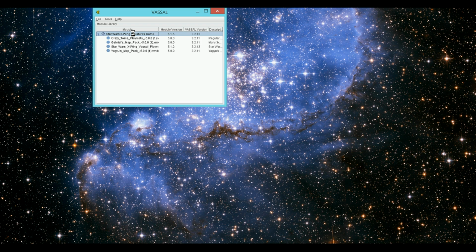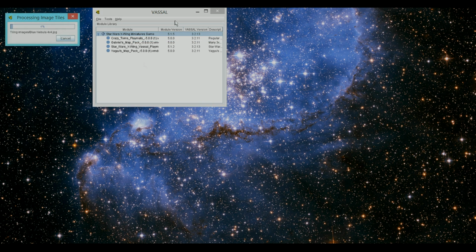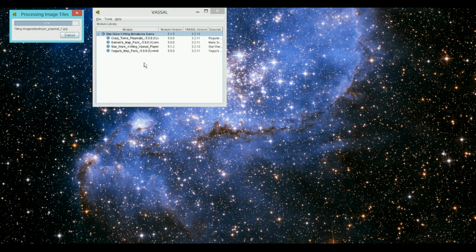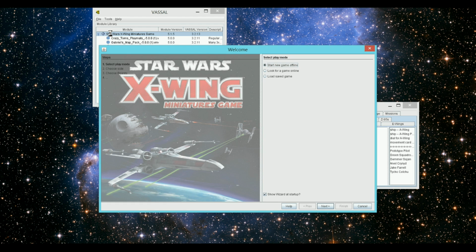When you've done that, you just double click the module, and the map packs will start one after the other to extract themselves into the right location. Okay, here the module opens, and we can start a game offline, online with other players, and load the saved game, if you have one. But for us, we'll just use the offline to begin with.